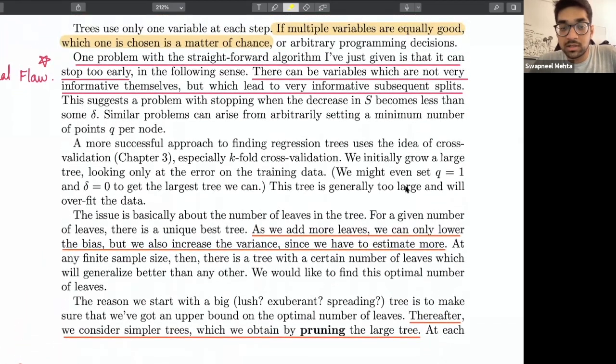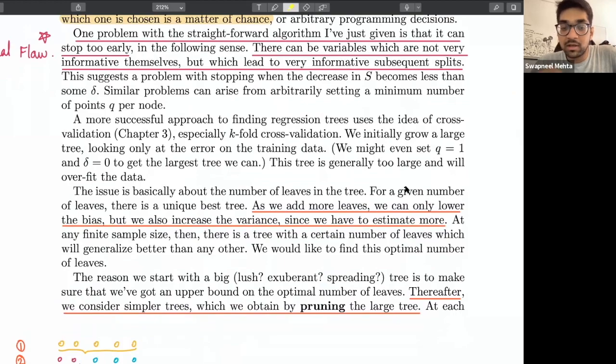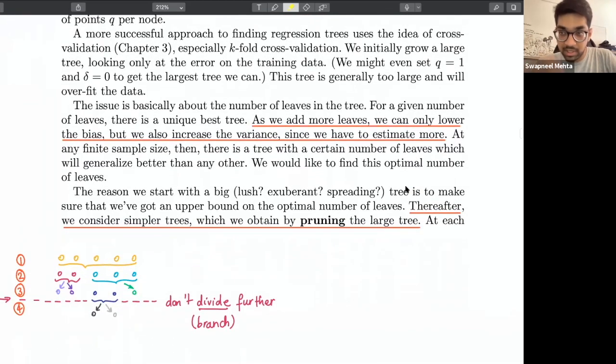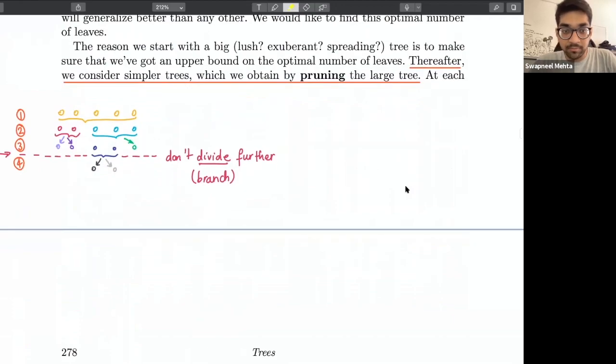But another approach might be to start building the most complex tree you can build. Have one node for each data point, because you can't do better than that. You can't do better than that in terms of complexity, not performance. Once you have that tree, then start pruning the branches that you really don't need. So build a big tree and then cut down its branches.